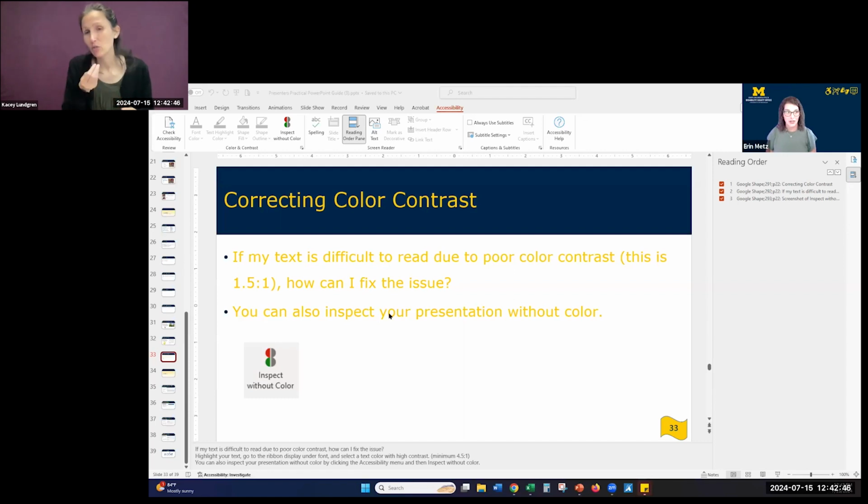So back to slide 33, where we're going to correct our color contrast. Remember, we have that color contrast analyzer tool that we can download from the Software Center. In doing that, I have found out that the text contrast for this line is a problem. If my text is difficult to read due to poor color contrast, how can I fix the issue? I know that this contrast is 1.5 to 1. Who remembers what our minimum color contrast should be?